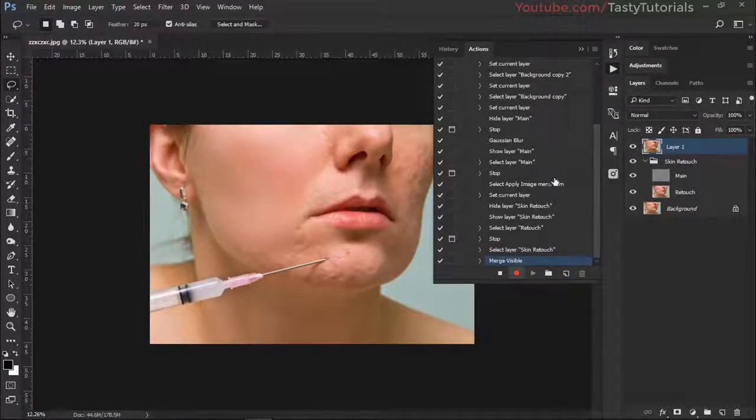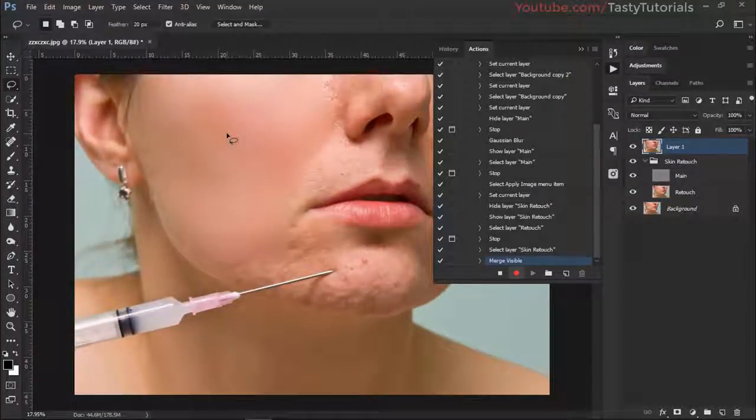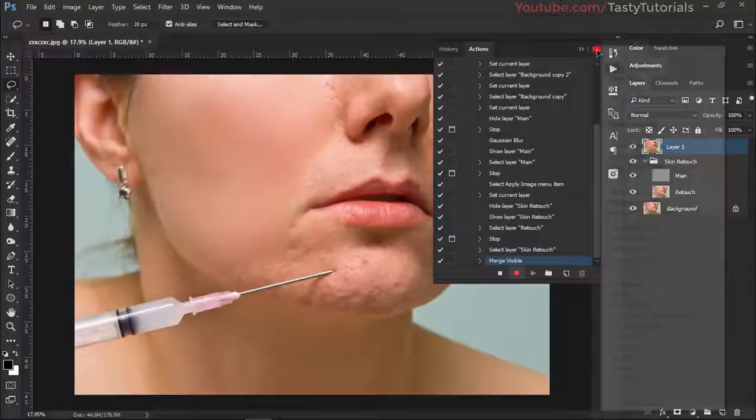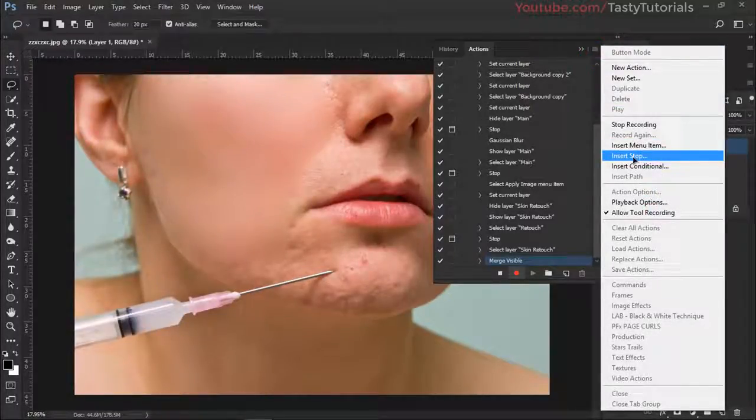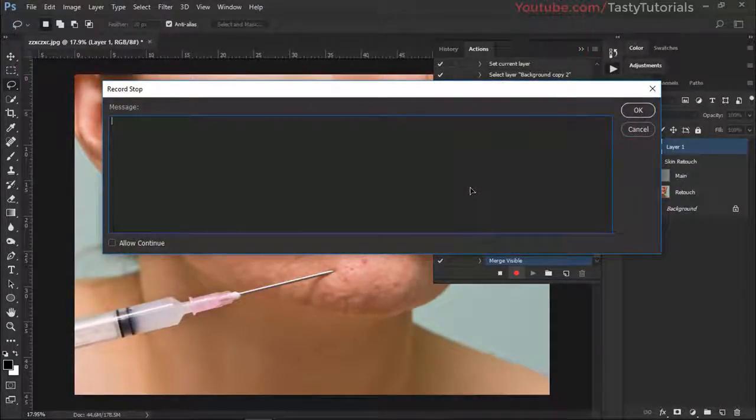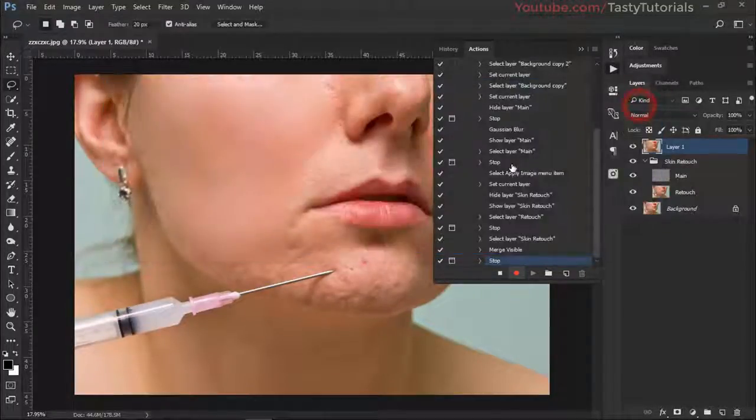Now we want to apply a smart sharpen, and it's a simple thing. We'll go to this top corner and click on insert stop, and we'll type here, select the amount of sharpness. Here we'll give a tip: do not over-sharpen your image. That's it. Now click on allow, continue, and click on OK here.